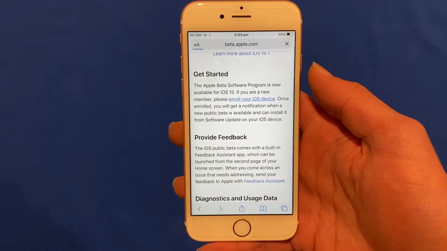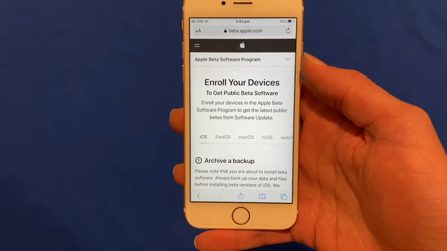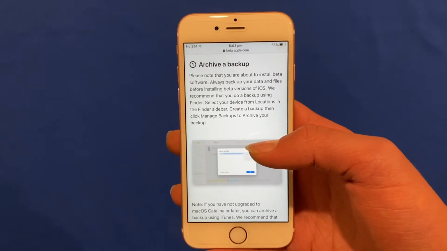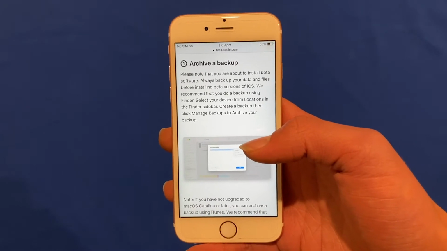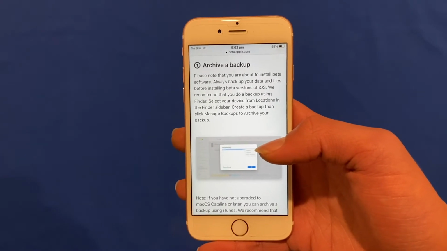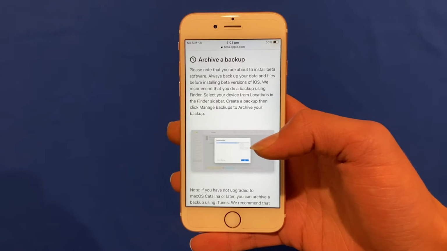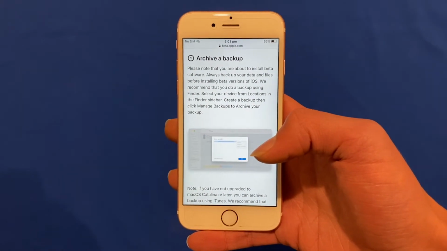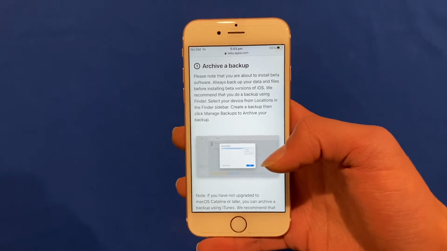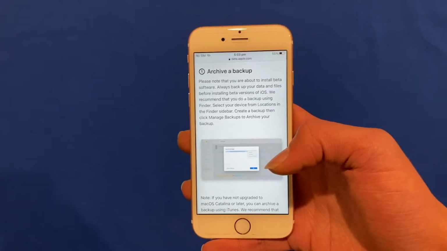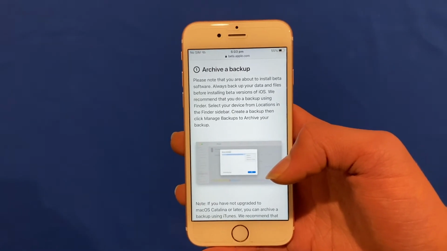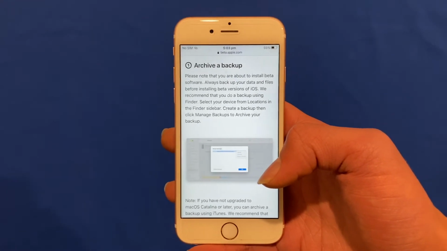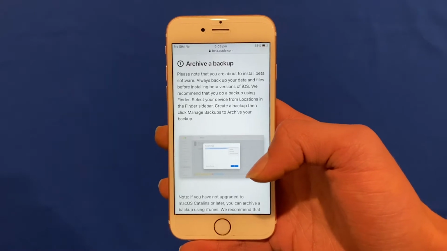So we'll just enroll the iOS device. And then it says that it recommends archiving a backup, which is definitely a good idea because if something goes wrong, then you've got a backup of all the data, because you will need to factory reset all your data to iOS 14 if something does go wrong on this beta. And I'd also recommend doing this on a secondary device so that if something goes wrong, you've still got your main device that's working fine.